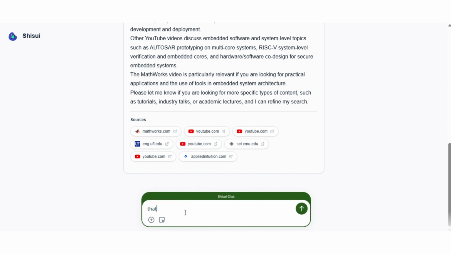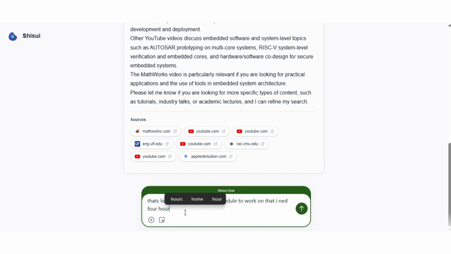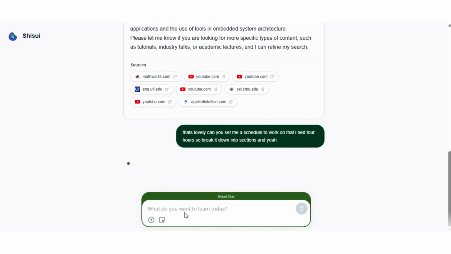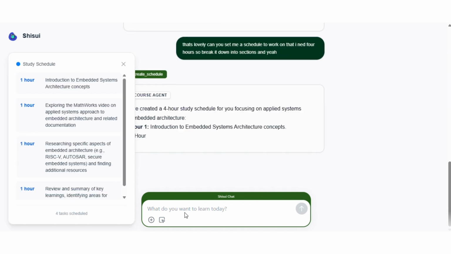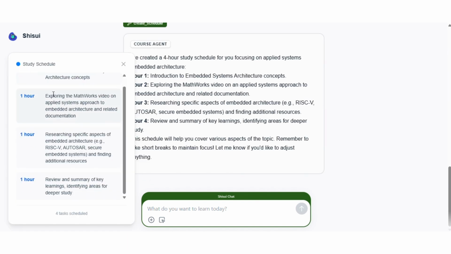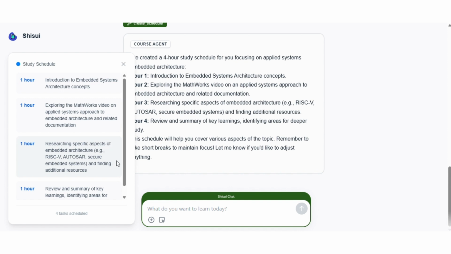Once I have the material, I then ask Shisui to generate a 4-hour learning plan. The course agent takes all the collected material and breaks it into logical study blocks. This means the 4 hours aren't just a timer, they're divided into clear learning units, each focusing on specific sections of the content. This helps create structure and focus, and makes learning feel more intentional and less overwhelming.